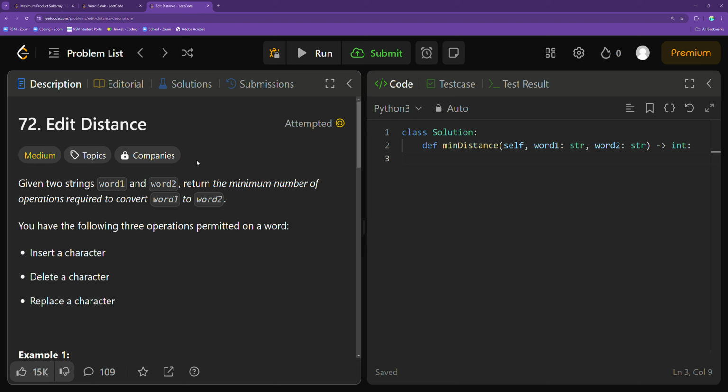For the variables and data structures used, we'll be using word 1 and word 2, which are the two strings we want to convert between. We'll also be using a 2D list that we'll title DP, and this list will store the minimum number of operations at each step for substrings of word 1 and word 2. Finally, I'm personally going to be using M and N to represent the lengths of word 1 and word 2 respectively, instead of typing out length of word 1 and length of word 2 every single time. With that out of the way, let's dive straight into the solution.